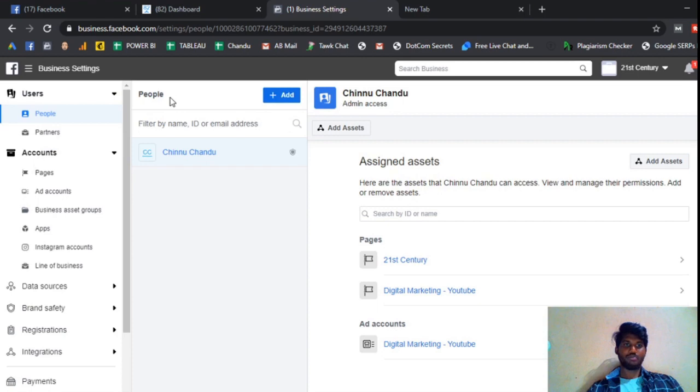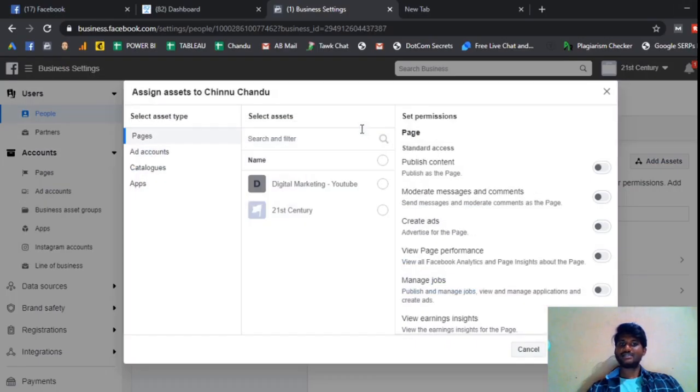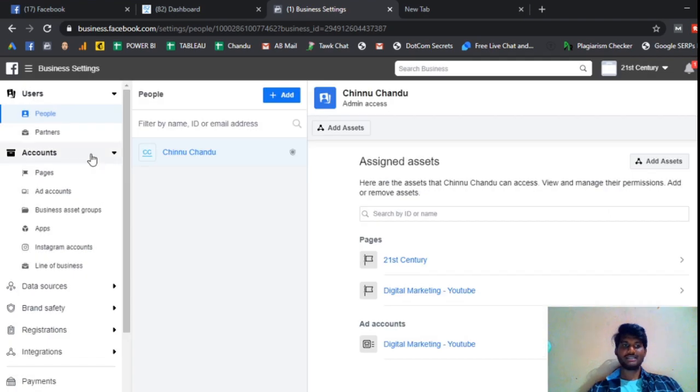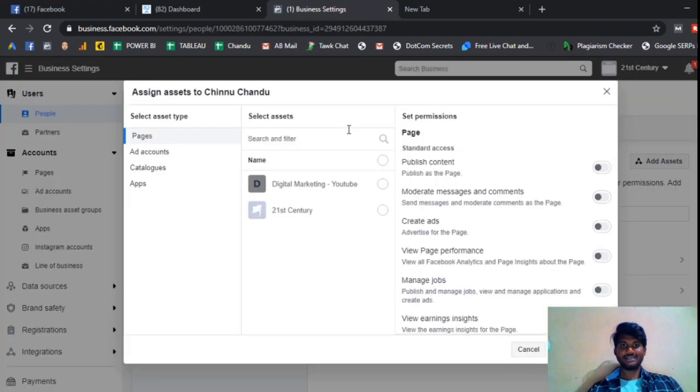And here you can see People. Previously we discussed adding assets and adding people to manage the account. First we are going to add assets. Whenever you click on Add Assets, it shows like this. I already discussed this: what are assets? Pages, ad accounts, catalogs, apps, and more. Whenever you click on Pages, whatever pages you added to your ad account will appear here. If you are looking to add more pages, simply cancel this and click on Pages. Here you can see I have two pages, so these two pages appear in this assets box.